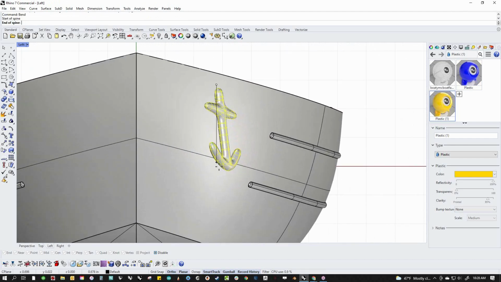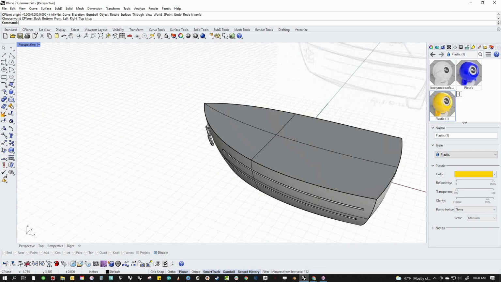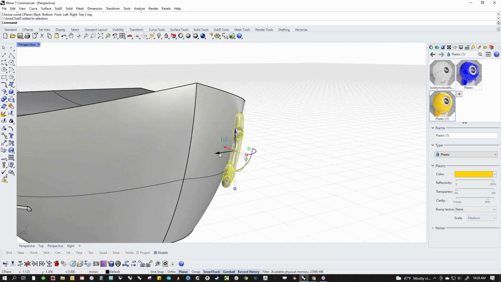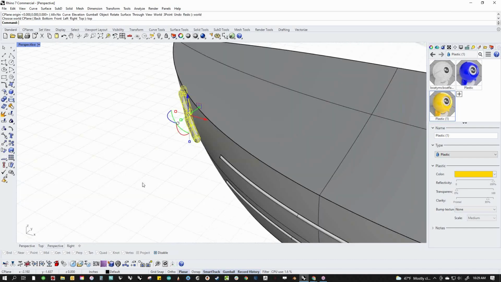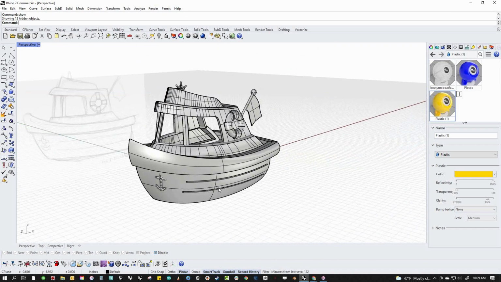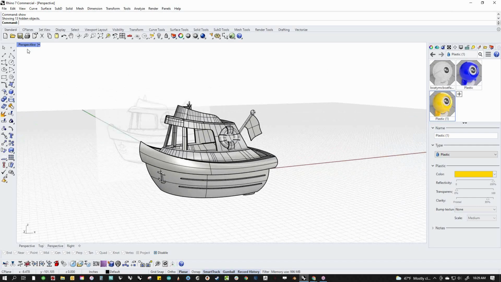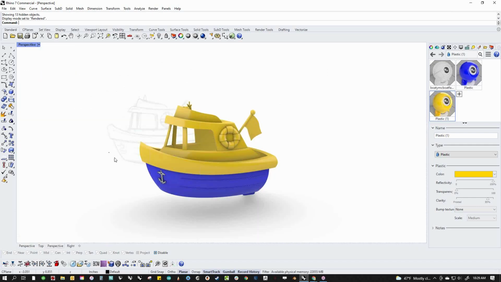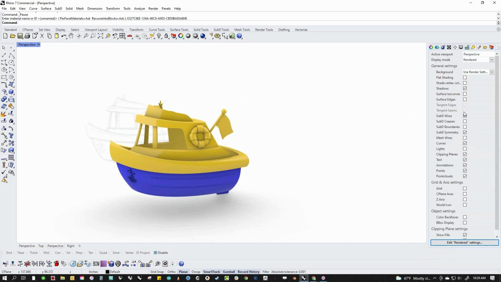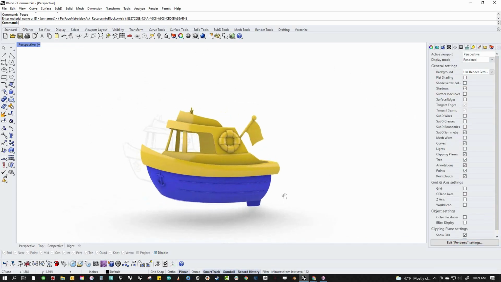I'm going to bend this. We'll do something like that. All right, let's go to our rendered view. Make that part of the bottom part. There we go. And I'm going to hide the sub-D wires because I don't want to see them. And that's our little detail.